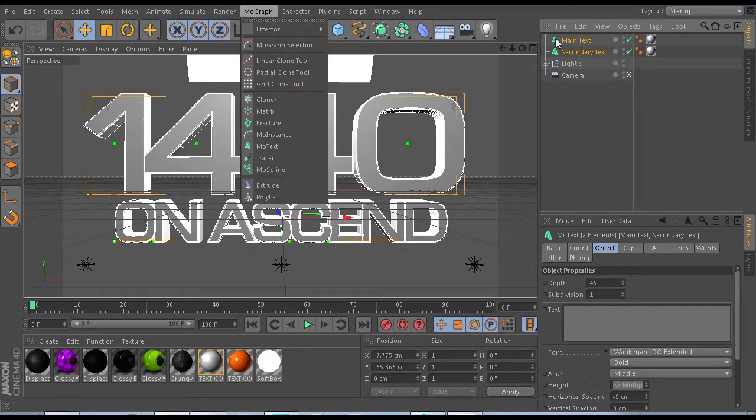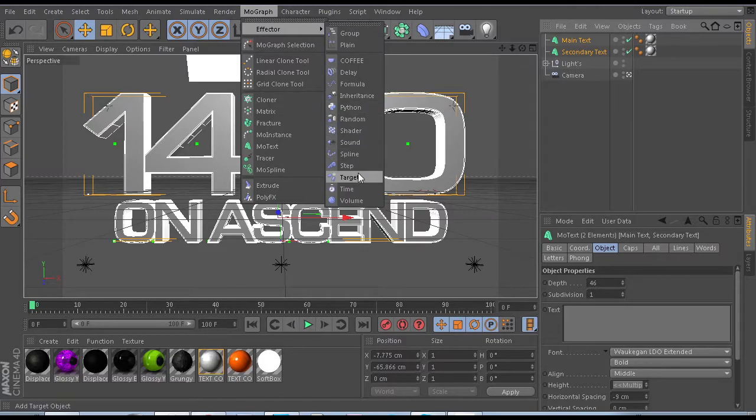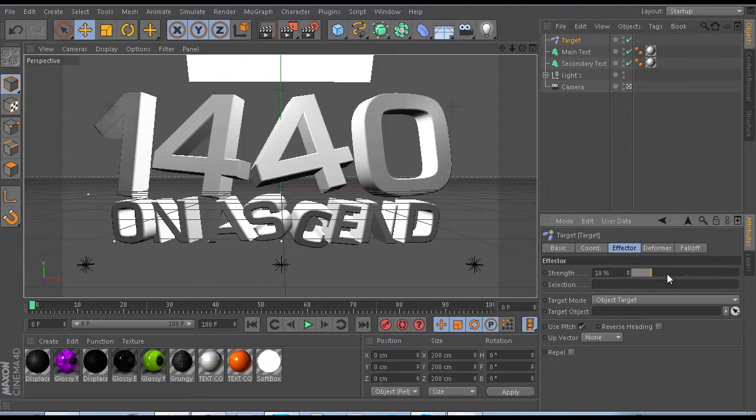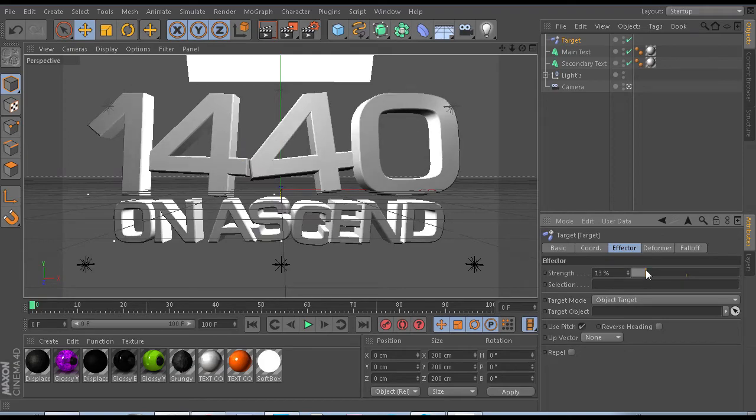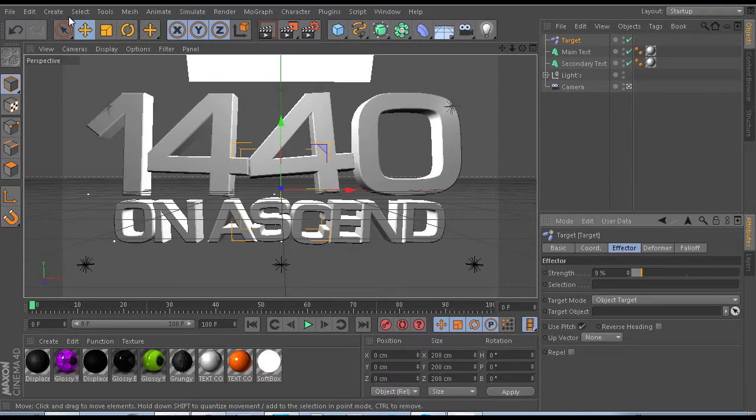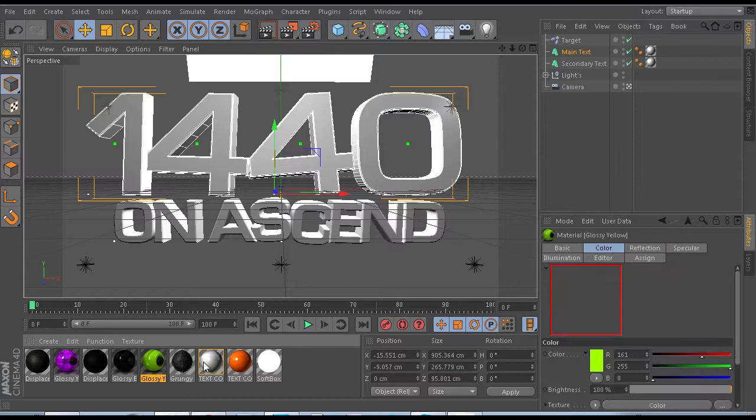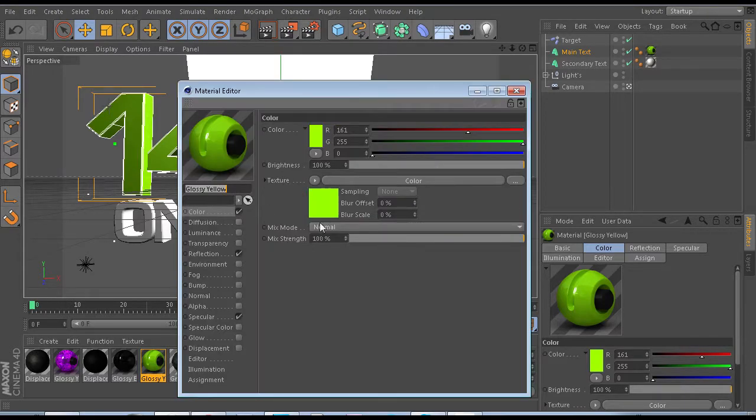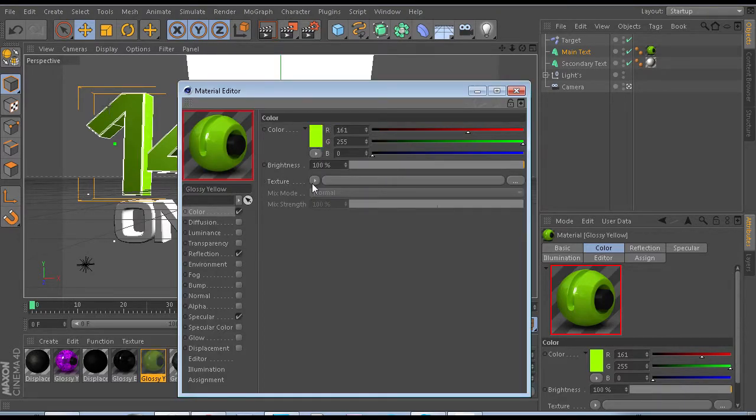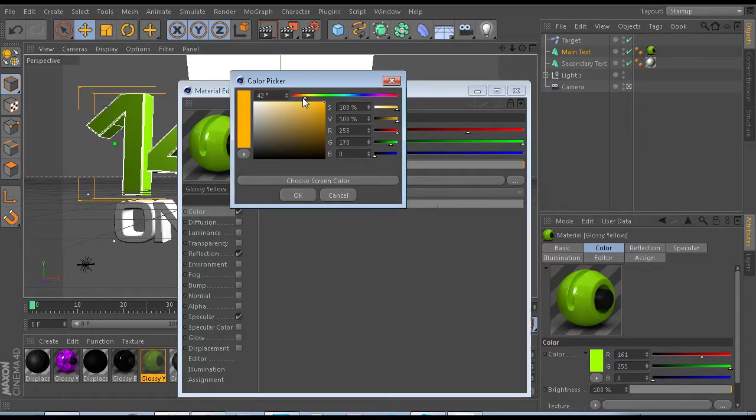So go to your MoGraph with your text selected, go to Effector and use Target. And now just lower the strength to something readable. I think 10 looks good, personally. But yeah, you're just gonna click on this so it goes away from your target effector, and then go to your main text, and this color should be down here. So just use this glossy color, put that on your text, and if you want to change the color, all you have to do is clear that and change the color to whatever you would like.